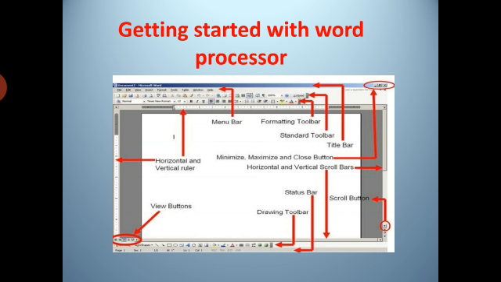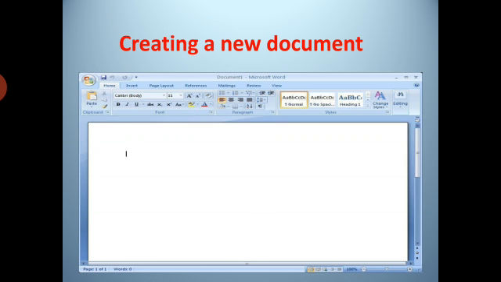Drawing toolbar is at the bottom of the screen. It is used for drawing the pictures on the document. Now students, let me explain to you how to create a new document. For creating a new document, click on Office button, select New option, select Blank document and click on Create button. The new document window will be displayed and here you can type your content as shown on the screen.